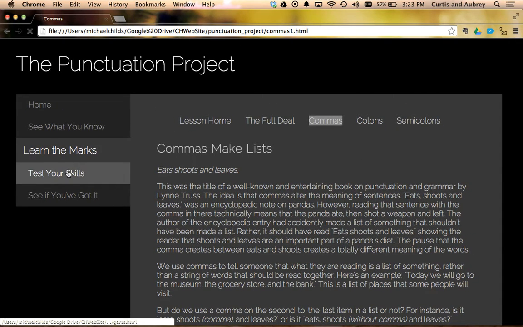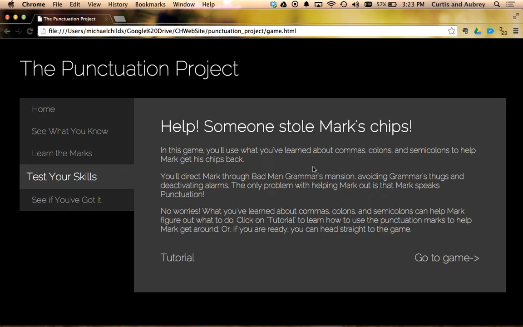After the lessons, there's a game, and in this game, someone has stolen this poor guy's Doritos, and you're trying to help this guy collect his Doritos from some bad guys, and you're using punctuation marks to give directions to him.